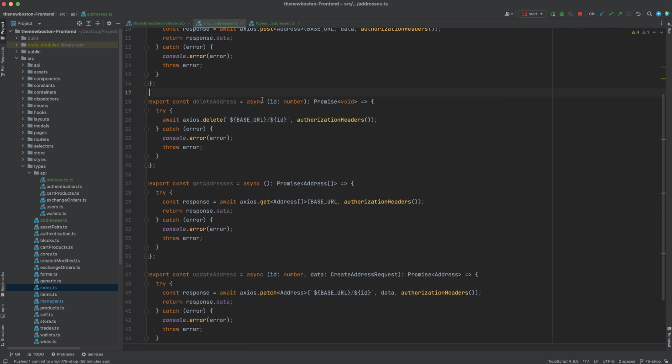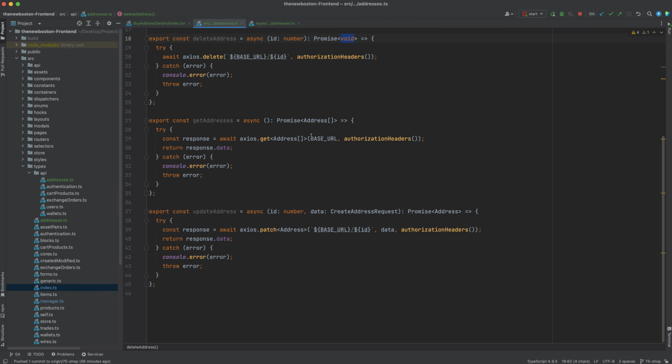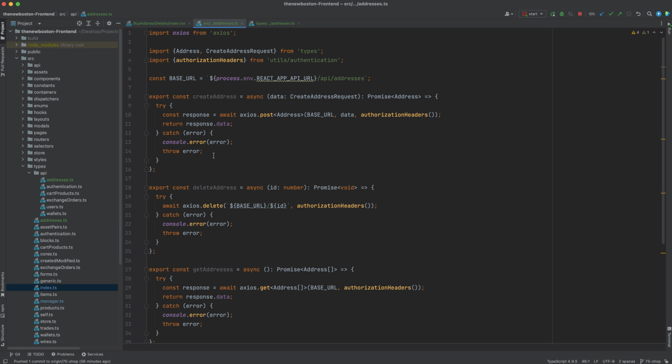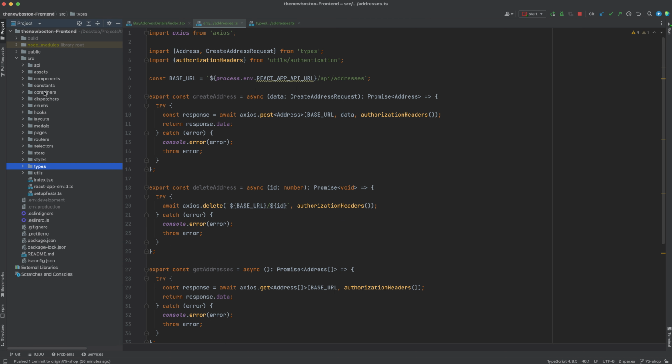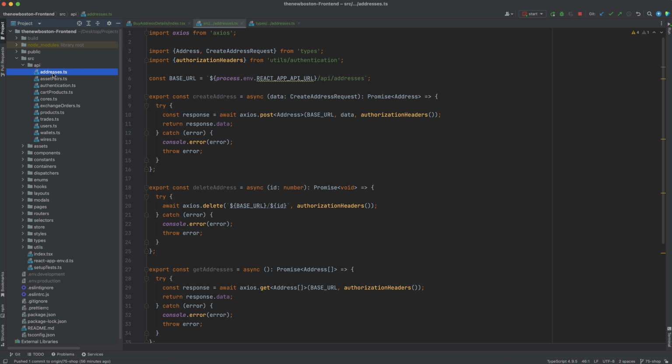Now when deleting an address, I'm just going to pass in the ID of the address, and it's not going to return anything. Now when getting addresses, I don't pass in anything. I just ask for their addresses, and it gives me back a list of them. And then when updating an address, I need to give the ID, tell me which one I'm updating, and then the data of pretty much whatever I want to update it to. Okay, so that is cool. And now what I can do is just make my dispatcher functions.